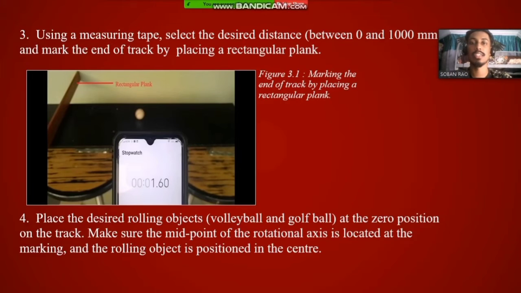Next, the third step. Using a measuring tape, select the desired distance between 0 to 1000 mm and mark the end of the track by placing a rectangular plane. The pictures show how to place the rectangular plane to mark the end of the track.